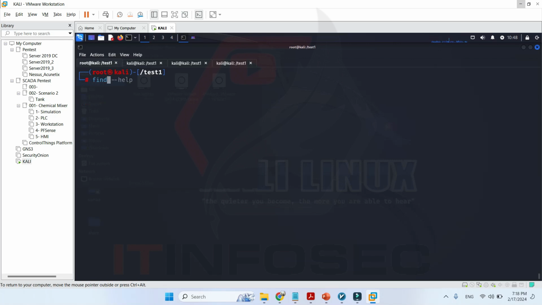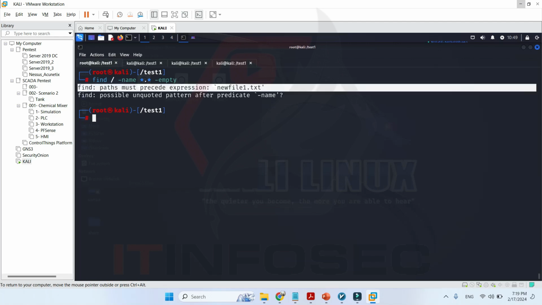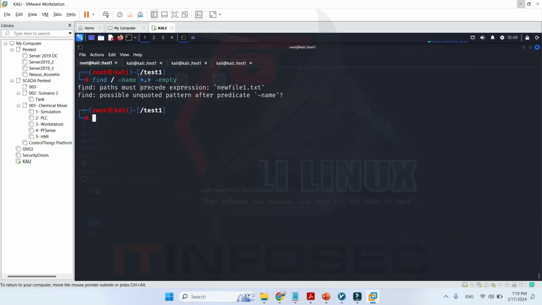Start the find command. For example, find for me in /path-name each file or folder with any name or any extension that is empty. Just find new file 1.txt.